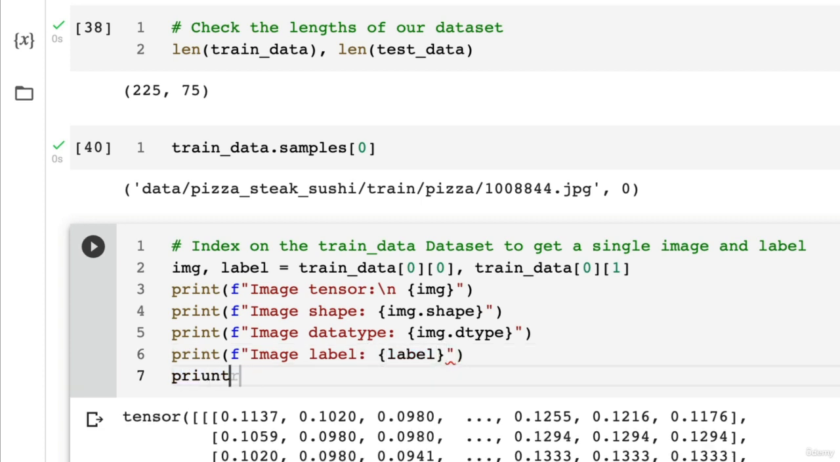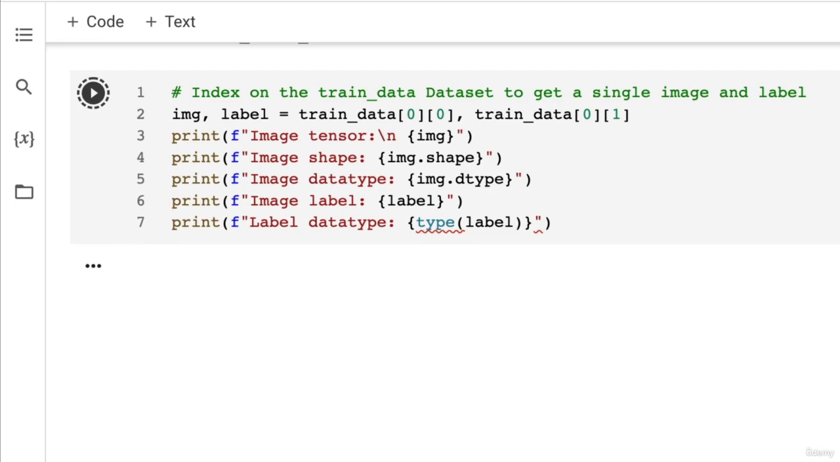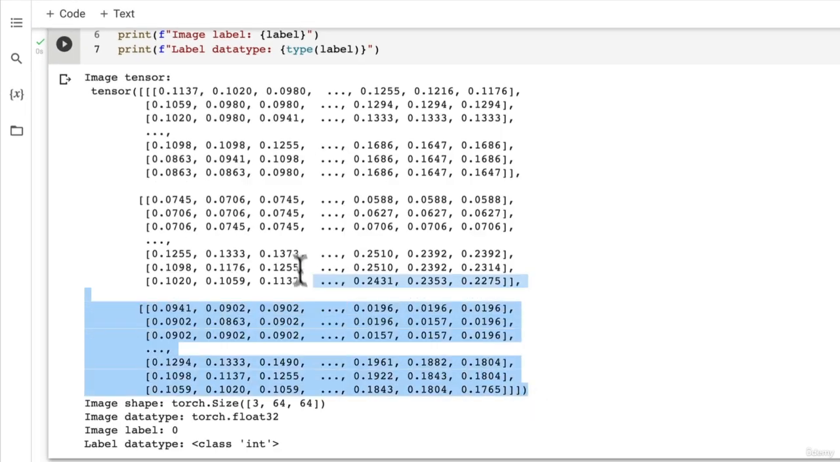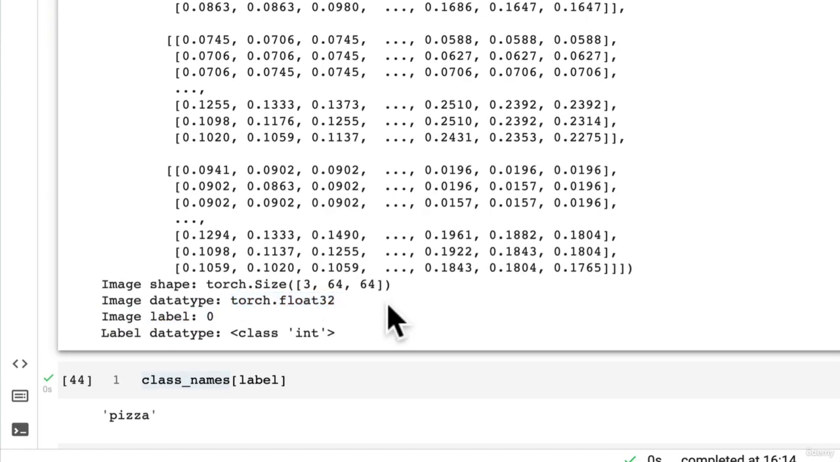Let's do one more. We'll print the label data type as well. This will be important to take note of later on. As I said, three big issues: shape mismatch, device mismatch, and data type mismatch. Can we get the type of our label? Beautiful. So we've got our image tensor, and we've got its shape. It's of torch.Size([3, 64, 64]). That's exactly how we want it. The data type is torch.float32, which is the default data type in PyTorch. Our image label is 0, and the label data type is integer.